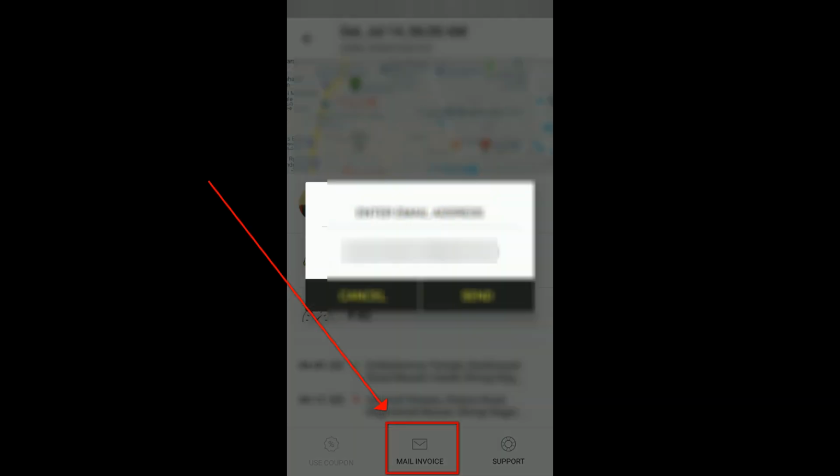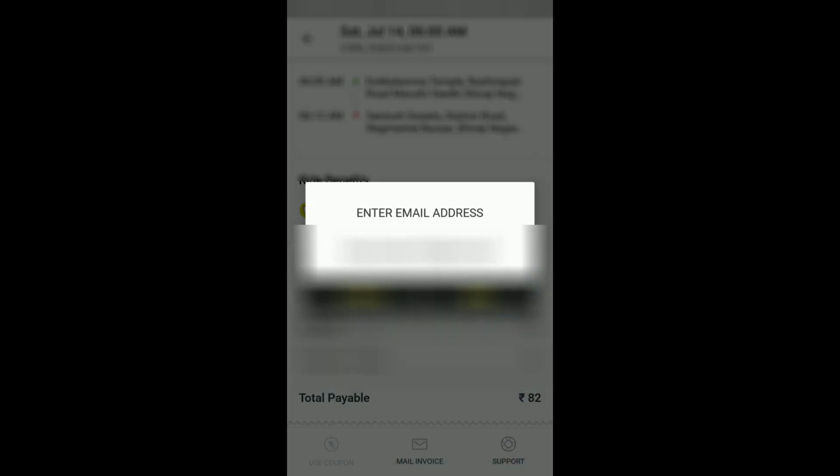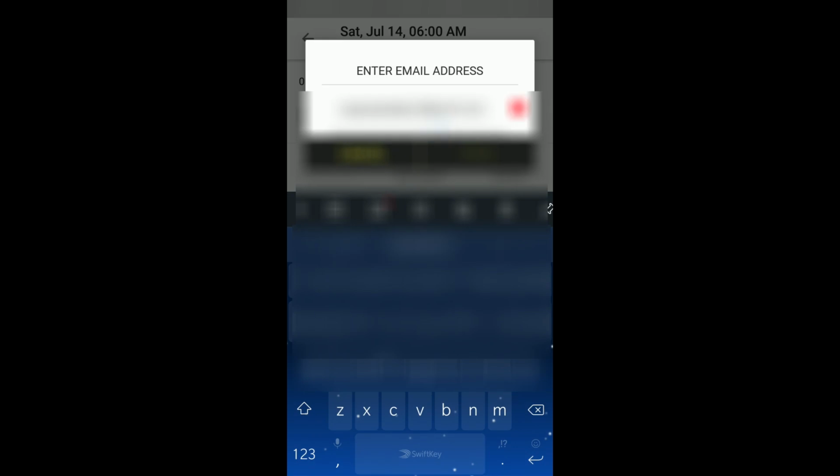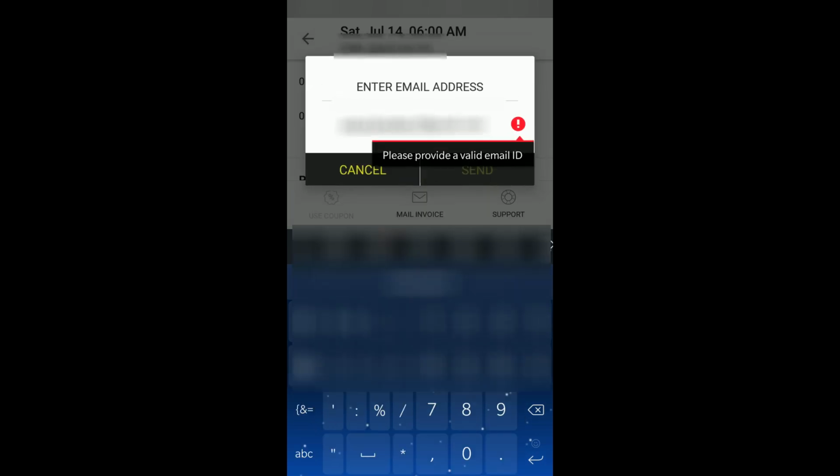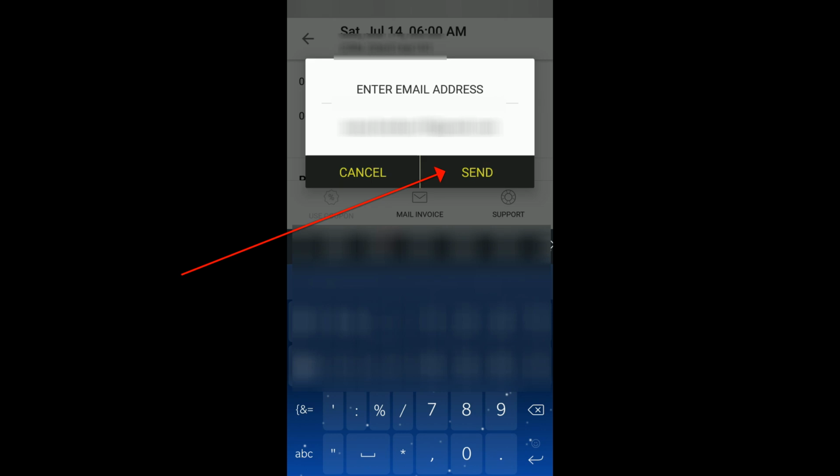Once you click on that, you can see an option in the bottom called mail invoice, which I have highlighted. If you click on that, it will ask you to enter your email address, and your original email address, the email address linked to Ola, will be populated by default. If you want to retain the same, you can just click on send. If you want to edit it, you can edit it and click on send.